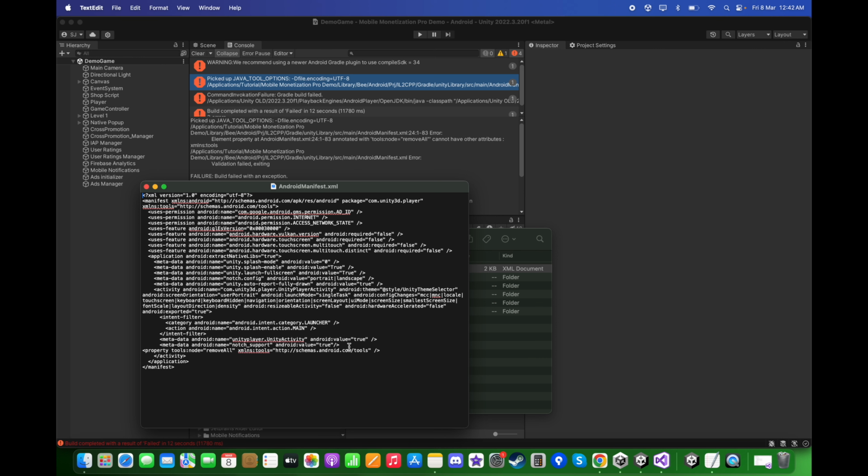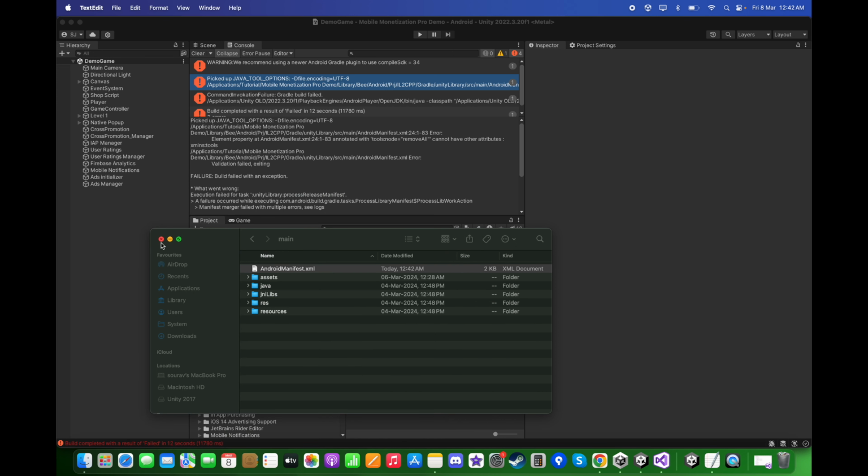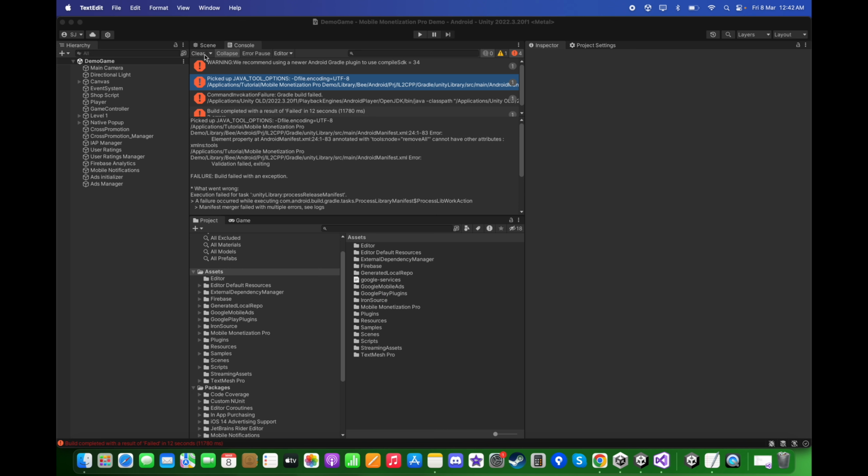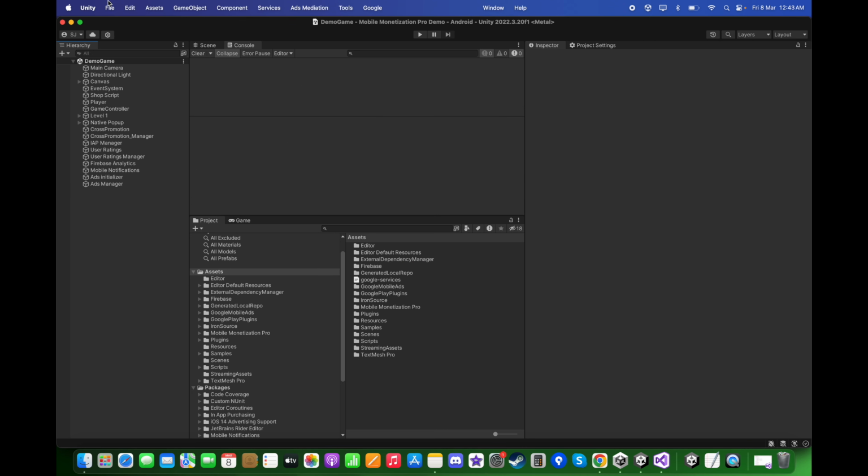Here, remove this line and keep it like this. Save the Android manifest. Close the Android manifest. Clear the console. Click File, Build and Run again. And this should work now.